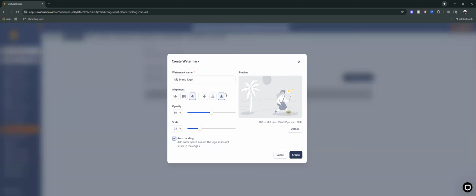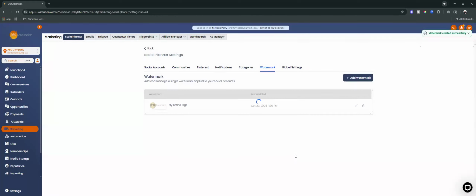So we have that. But once you've gotten this created like you want to, you'll just hit create here at the bottom. And then you've created a watermark that will post on your social media.